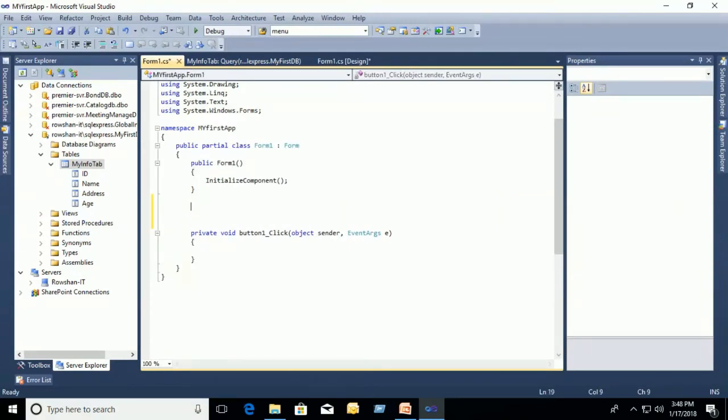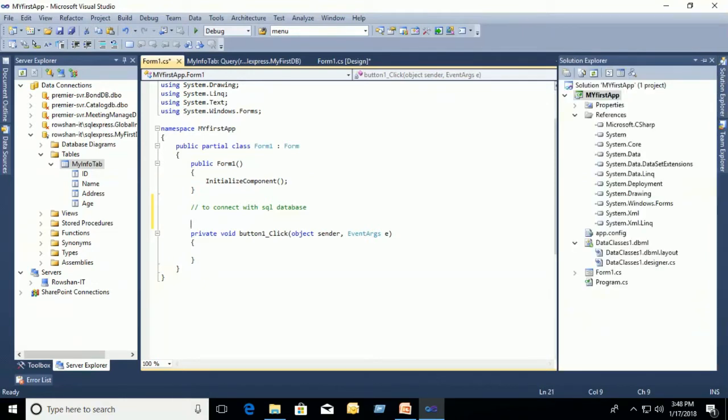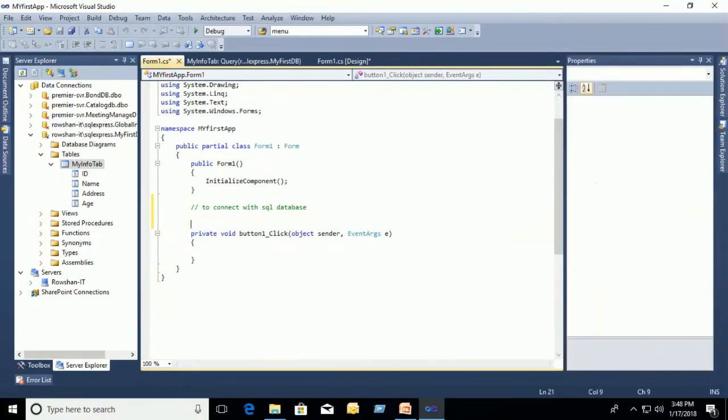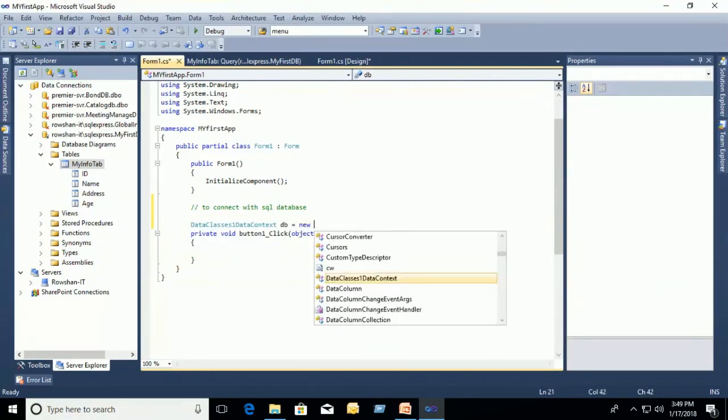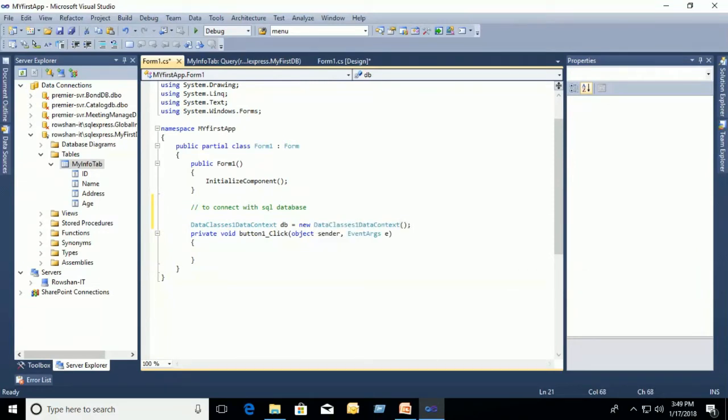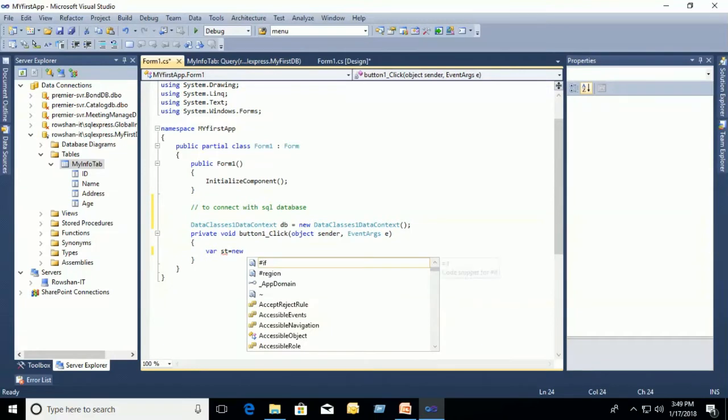Now, for connecting the project with the CS file, we just call the dbml file by adding the data context to connect with the SQL database. Just click the LINQ file, data class, data context, db. Go to new data class, data context. Now in the button click event, just write the code.